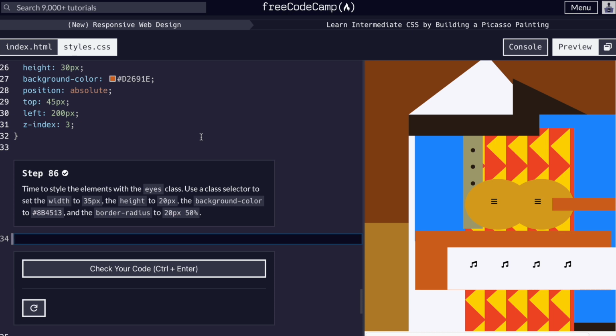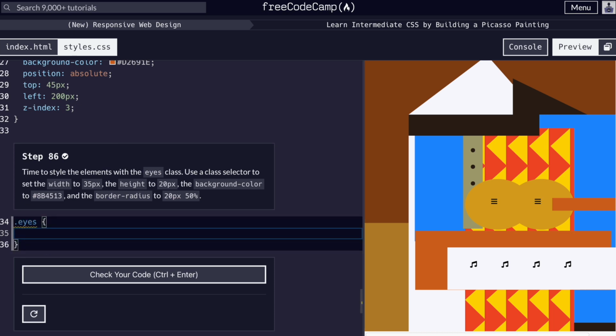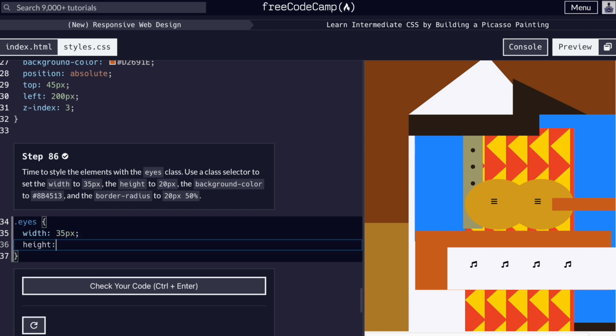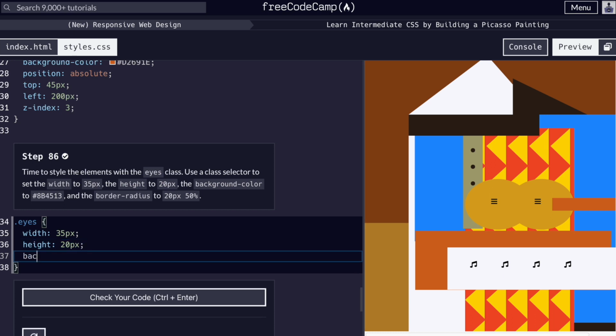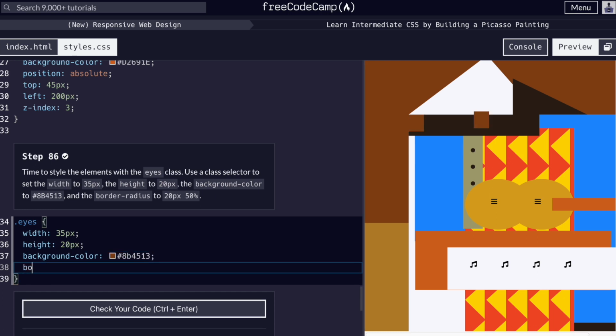Now it's time to style the elements with the eyes. Create a class selector for eyes with a width of 35 pixels, a height of 20 pixels, a background color set to 8B4513. Give it a border radius set to 20 pixels at 50%.